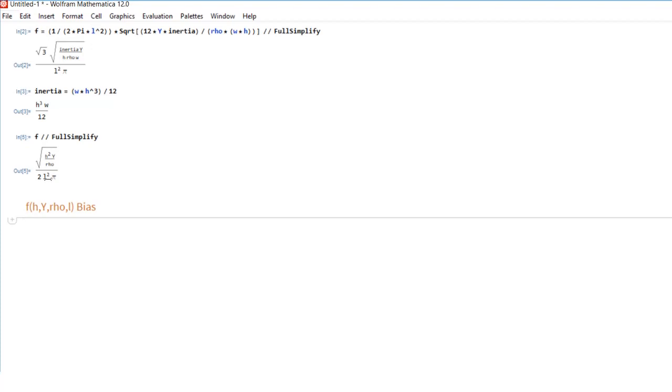But to calculate the bias errors, we need to take the partial derivative. So I'll start first with length. So I'm going to assign a variable. Remember in Mathematica, if things are blue, they are undefined variables. So I'm going to create this variable.